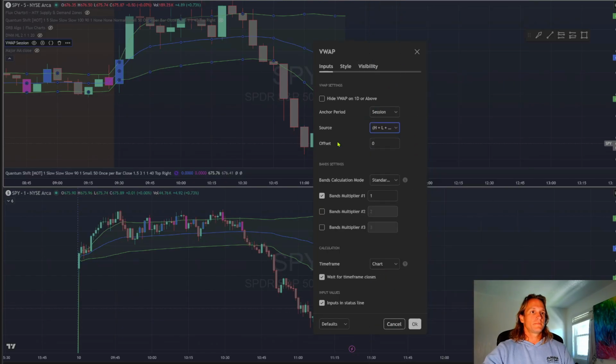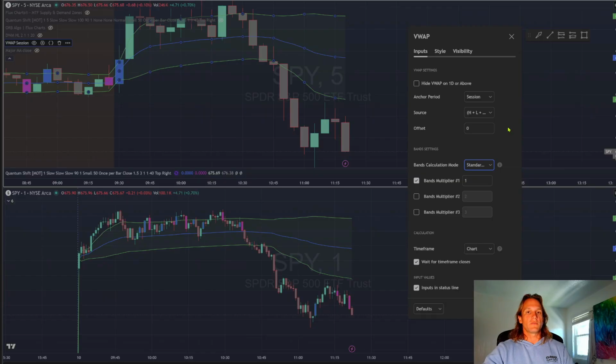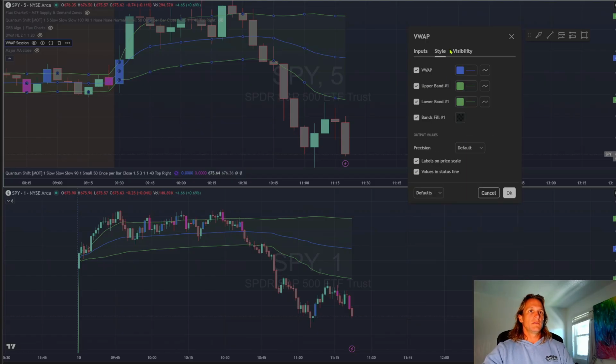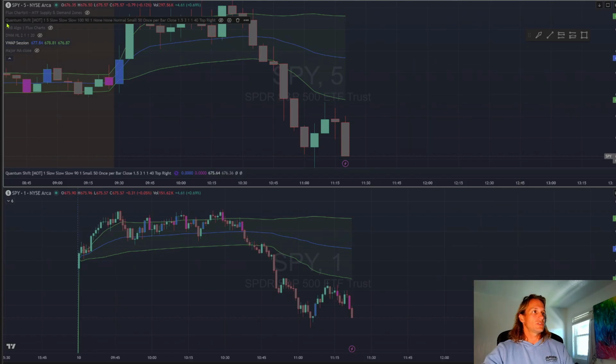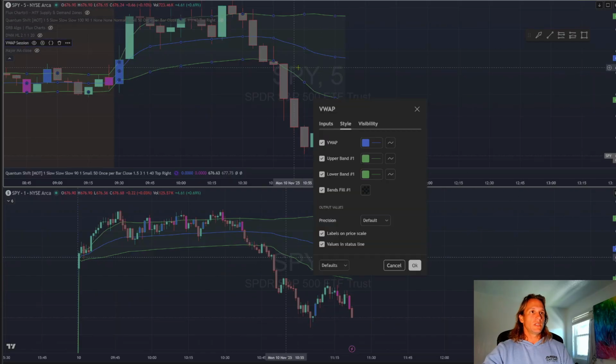I like this one. Offset, I leave it at 0, and I'll be honest with you, I don't know what offset does, so I don't mess with it. Bands calculated, standard deviation. I don't like percentages, and again, because I haven't done enough research on it myself, I don't mess with any of these settings in here. I don't mess with the inputs. The style, again, you can change it to be anything you want. You can change the color of the bands, make them red, white, and blue if you want.